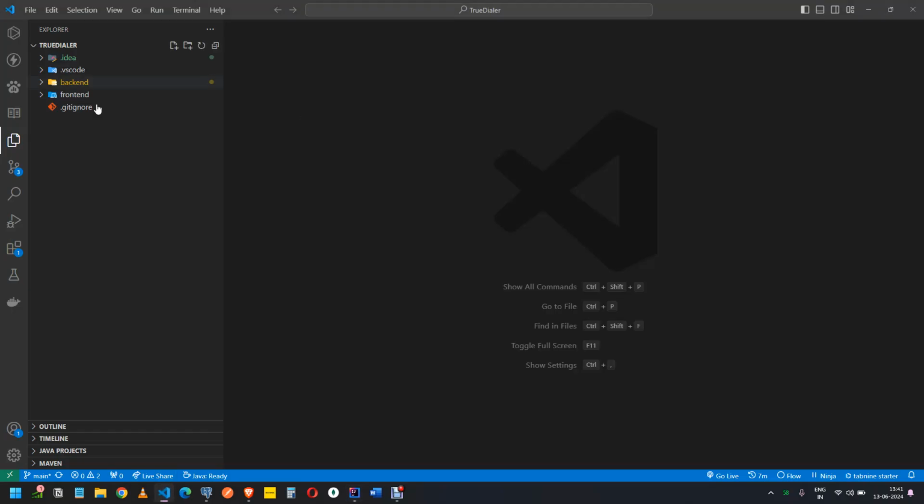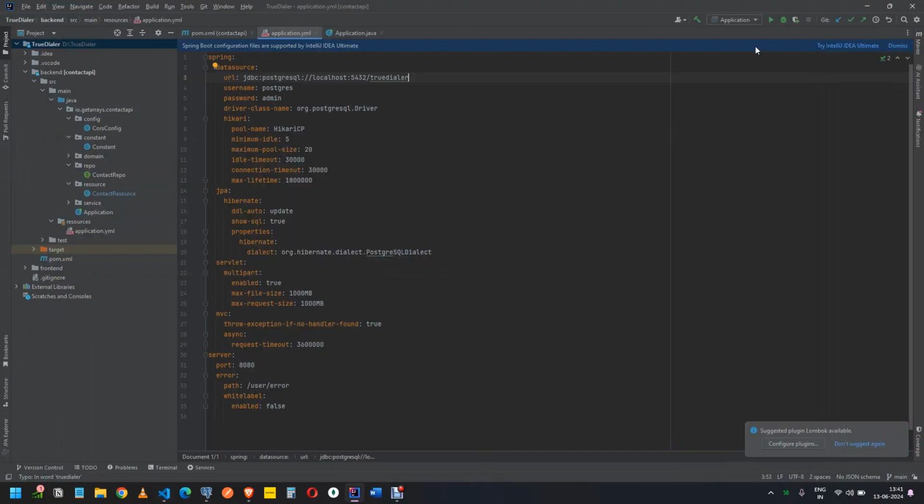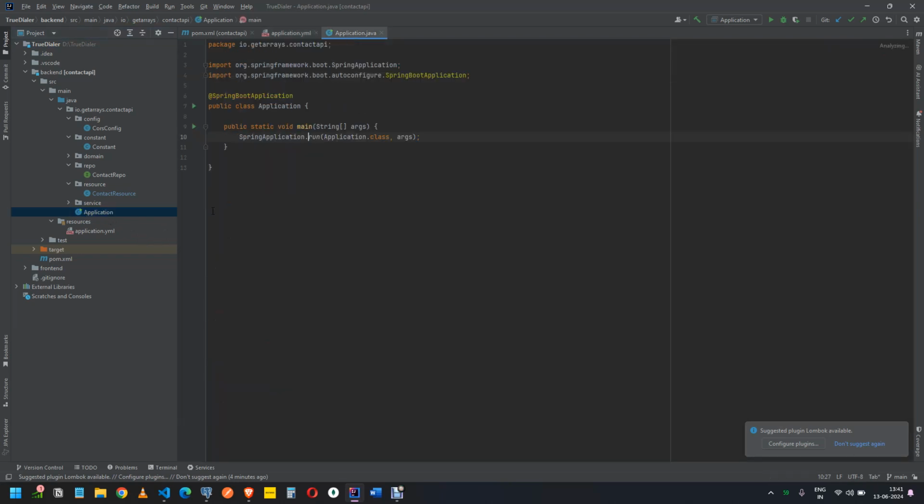We will spin up our project in VS Code. All things are the same, no difference. In IntelliJ, you can run your project from the application file and just click on the run or play button, and your project will be started. Everything starts from the main function, so just spin up the main function.